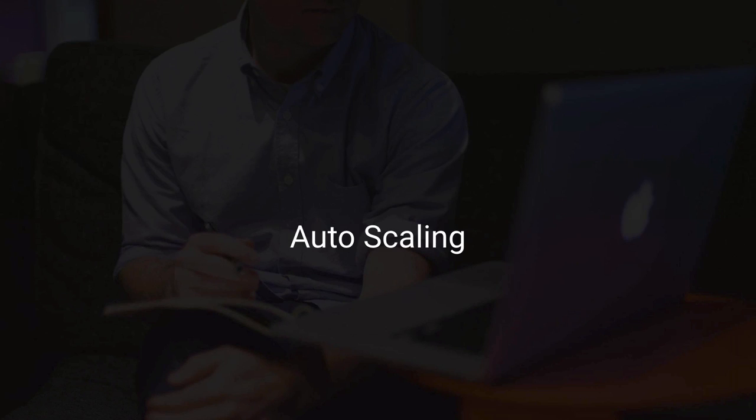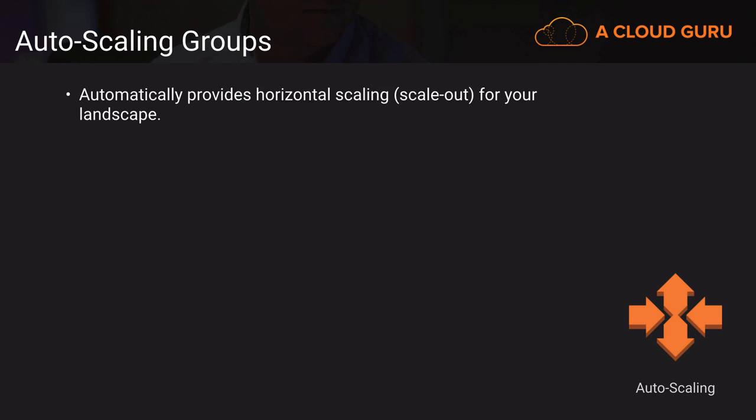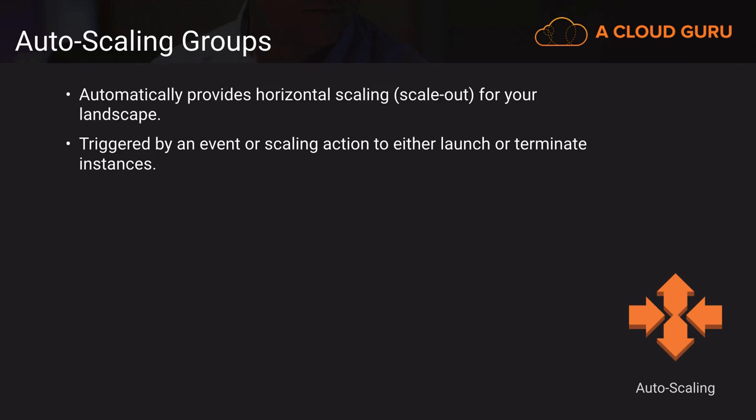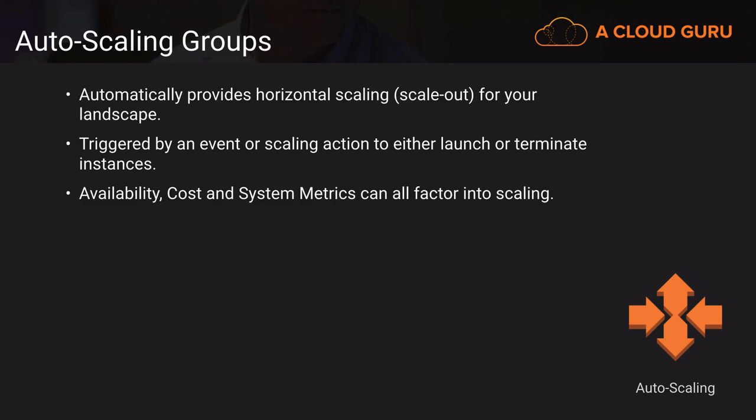Let's talk about auto-scaling groups. As I mentioned before, auto-scaling groups provide support for horizontal scaling, in other words, scale out for your landscape. They can be triggered by a variety of events or actions or conditions in your environment, and they can either launch new instances or terminate existing instances that were created from that auto-scaling group. Now, availability, cost, and system metrics can all figure into scaling.